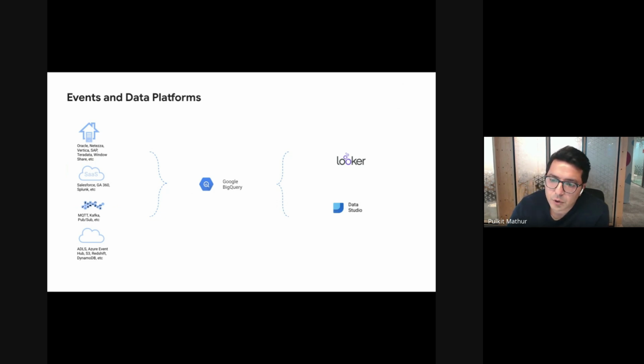Now, on a very simplistic level, this is what the design looks like. On the left, you have all of these systems which can generate these kinds of events, for example Salesforce, Splunk, and also the rest of the clouds, Microsoft, and so on. All of that data is typically ingested into BigQuery, and from there it is consumed by visualization systems like Looker. So this is basically how it works on a very simplistic level. Of course, there are nuances, but we are going to talk about them.